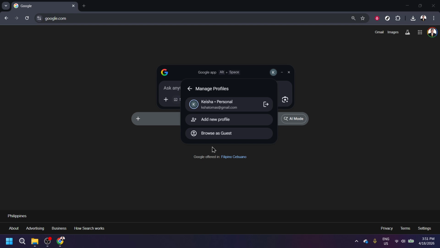If your window is compact, this option might be near the top of the menu. Expand the window if needed to reveal it clearly.